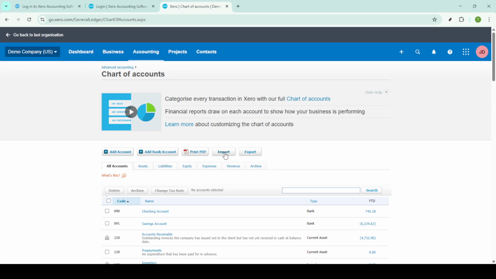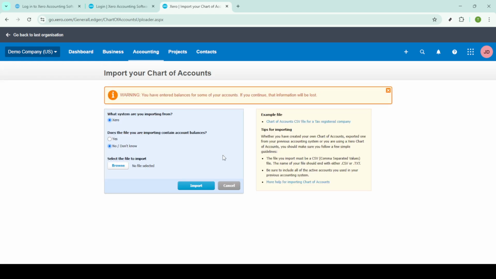To start importing, click on the Import button. This will open up an interface where you can select the file containing your chart of accounts. You'll want to make sure that this file is in the appropriate format, typically a CSV, to align with Xero's data import standards. Now click on the Browse button to locate and select your file from your computer.